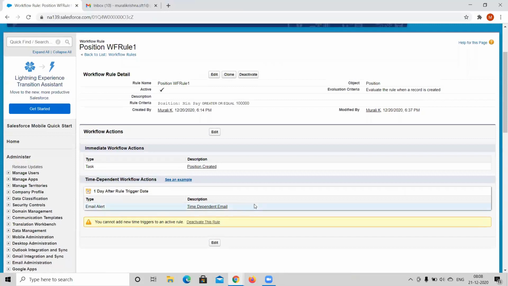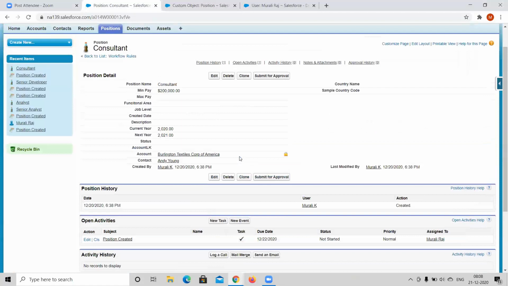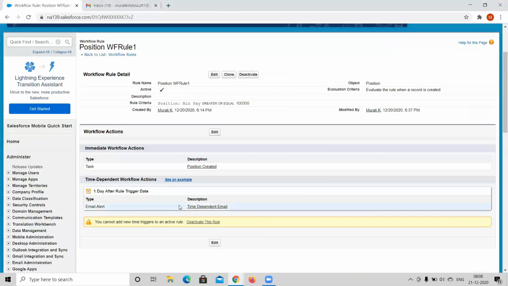Okay, and then one more thing. So that will be in queue. We have added the time-dependent action, and we have created the record with minimum pay more than 1 lakh. So the action that we have defined here will be in queue. It will go to the queue.